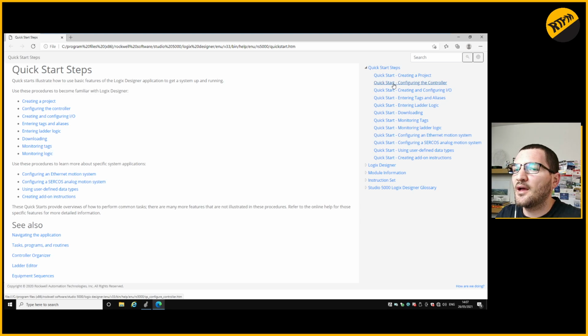But don't worry, this playlist is going to be awesome in the end, and it's going to take quite a little while. Right, so things like configuring the controller. We've also got creating and configuring I/O instructions, entering tags and aliases, downloading, monitoring tags, monitoring logic. So add-on instructions, which is very handy, powerful and useful, right? So those are the quick steps.